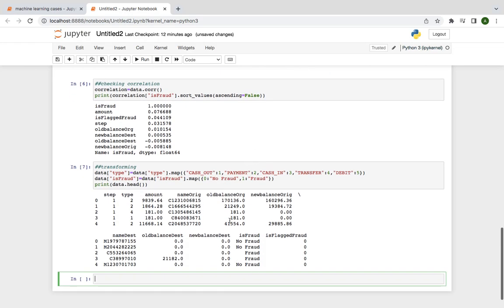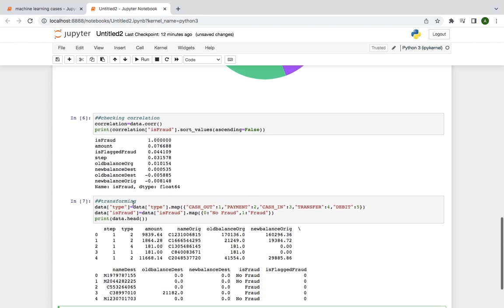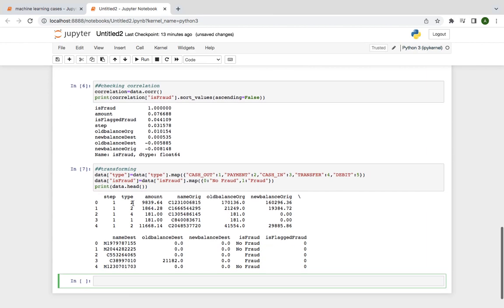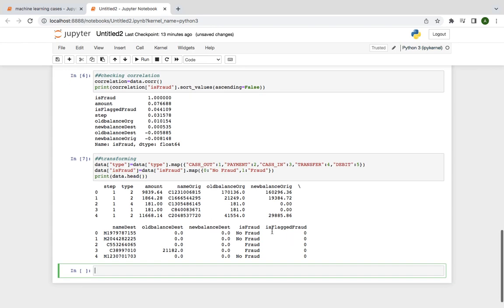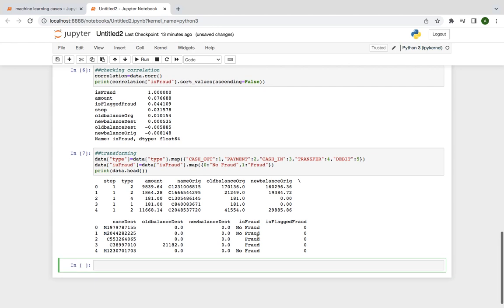Okay, now we have transformed the categorical features into numerical. Here we can see cash out is number 1, payment now uses 2 to stand for it. Here we can see no fraud and fraud give the label of each transaction.